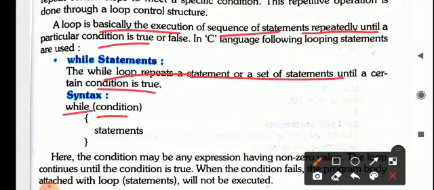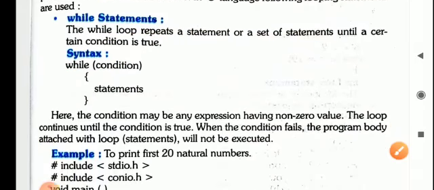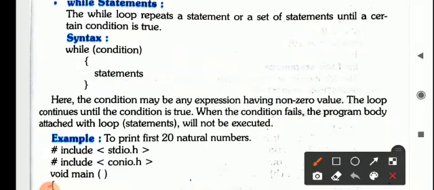Now, you can see here the while condition is given. Till this condition remains true, the statements will execute, otherwise it will break and exit from the loop. The loop will break and exit if the condition is false. Here the condition may be any expression having a non-zero value. The loop continues until the condition is false. When the condition fails, the body attached with the loop statement will not be executed.